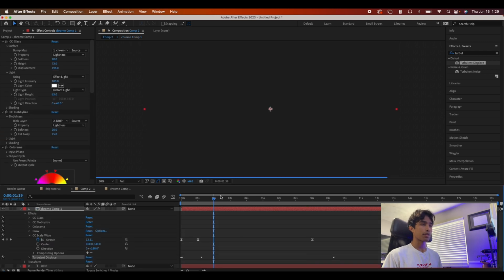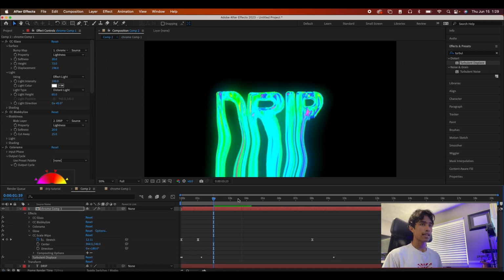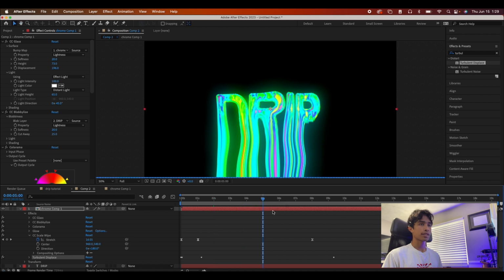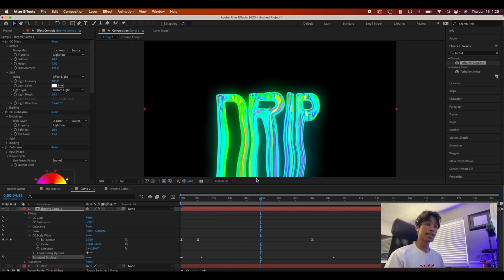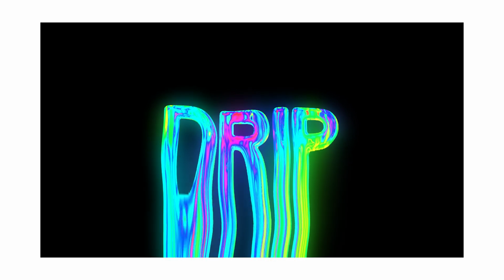Now, if we come back to our main composition, the inside of the text is actually moving around and it looks like a liquid effect. Of course, mess around with the colors. Don't copy this tutorial exactly down to the nitty-gritty details. Make it your own, have fun with it. And with that, here's the final result.